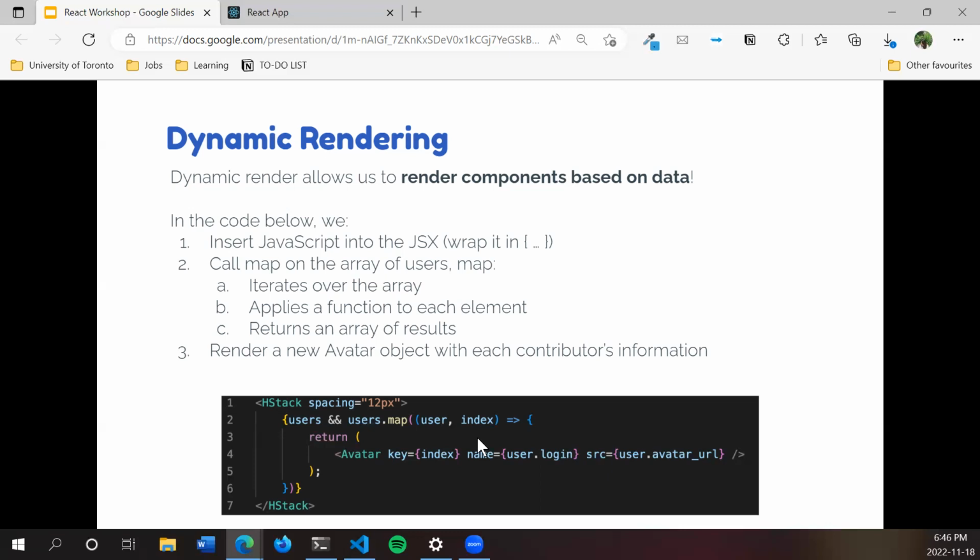In this example, we have an array of users which contains all the user data, like login, name and avatar, and we are using map. Let me explain what this code does. It first checks if this array exists, if it is defined or not, because in JavaScript, if it's undefined, it will render nothing, but it will not break your website. So we need to check if it's defined first.